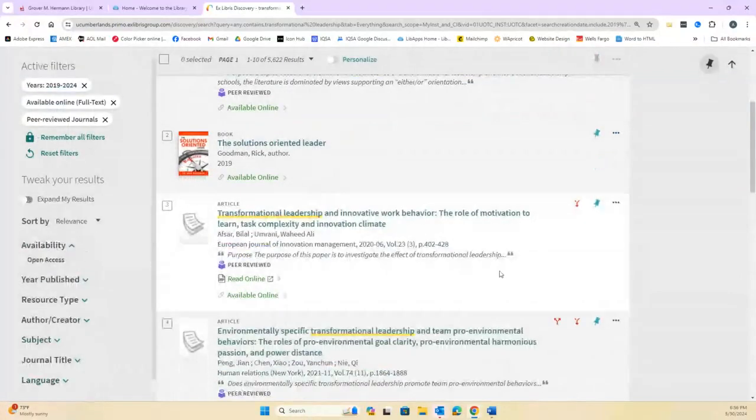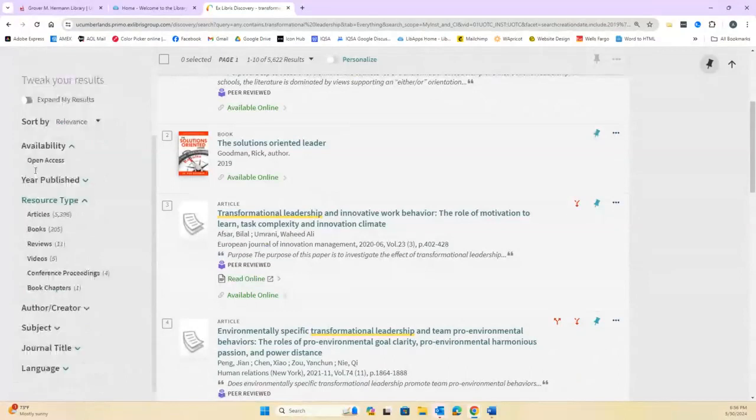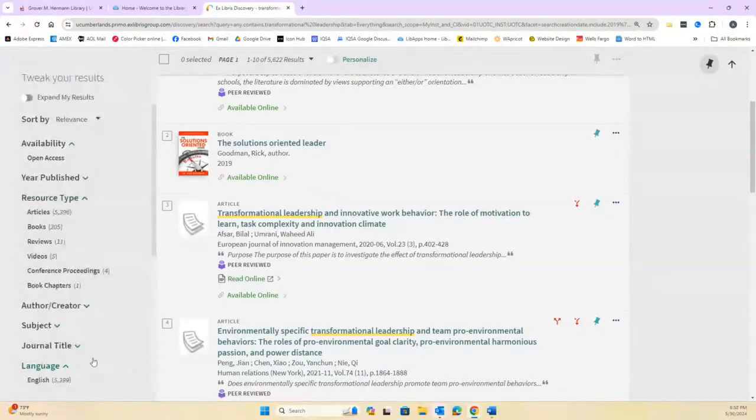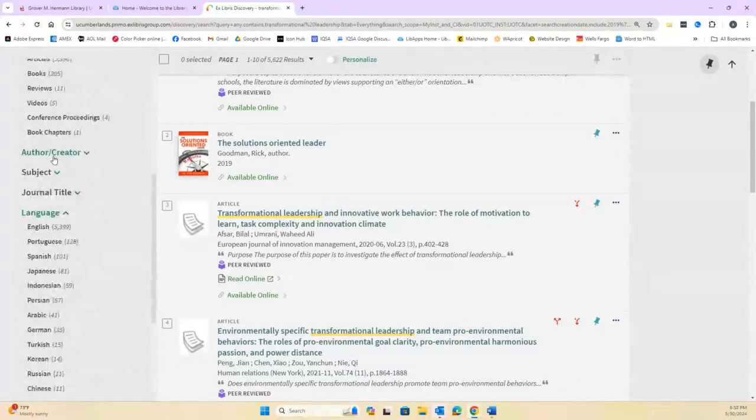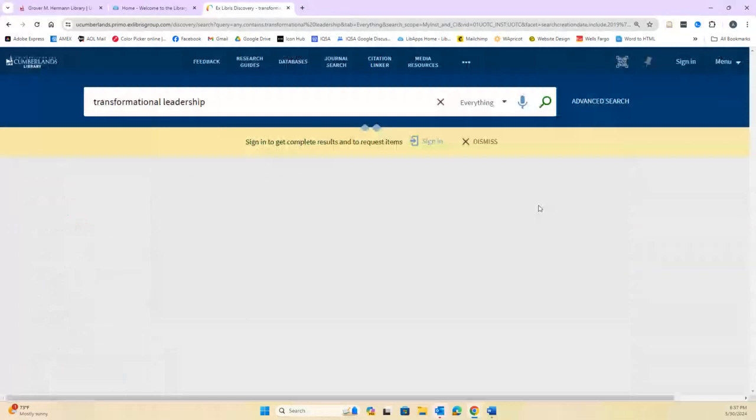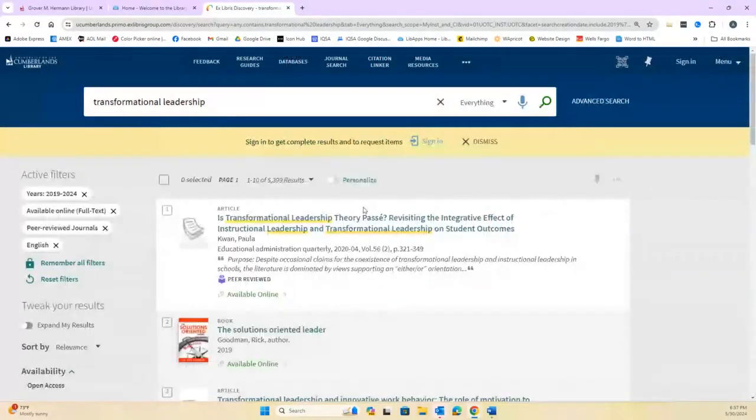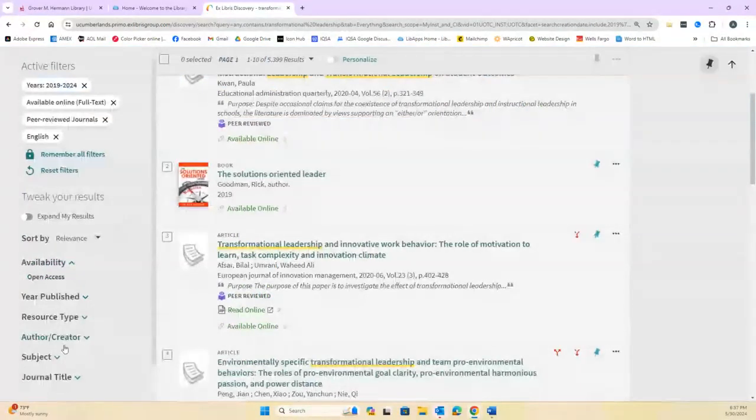A couple of other ways to limit over here. You can do it by resource type, so books and articles, reviews, conference proceedings. Language, if you happen to be doing a subject where you're getting a lot of German, say you're doing religion and you keep getting a lot of German resources, you can weed those out by clicking English. I'll click here, apply, and we get just fewer results. So those are ways to limit your search.